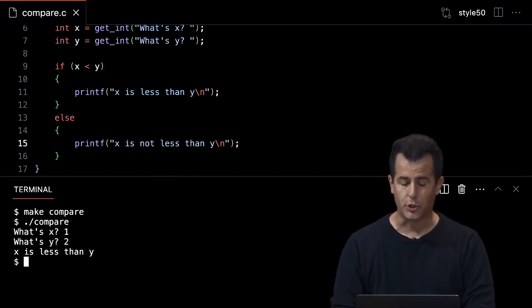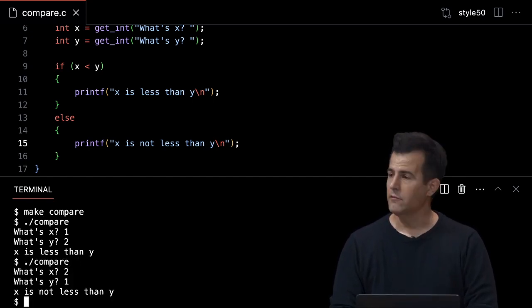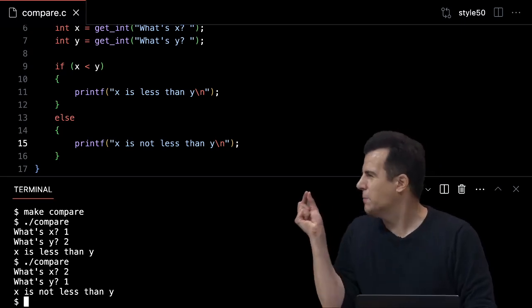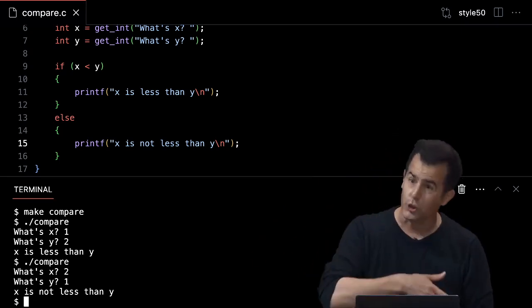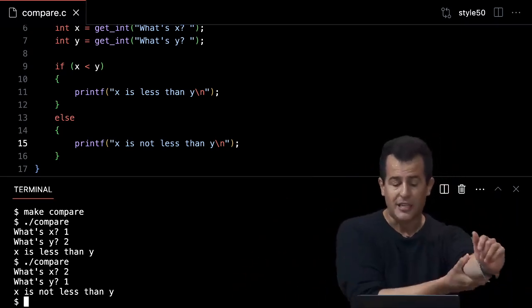Now if I do 1, 2, I still get the same answer. If I rerun ./compare 2, 1, I now get the opposite answer. It's not as good as might be ideal. It'd be nice to know if it's equal to or greater than, but at least that's all of the code that we have here.